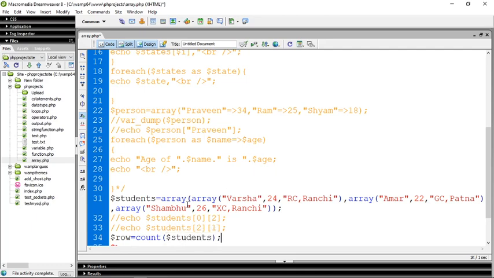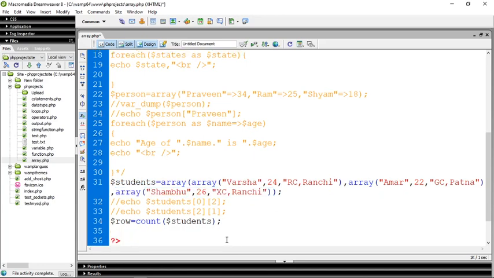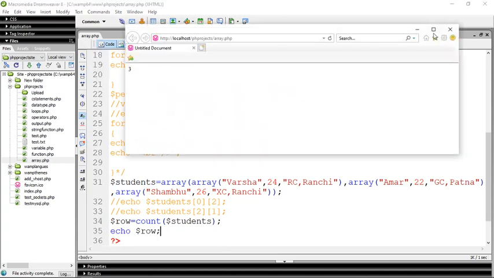It will give the number of elements: first element, second element, and then third element. So it will give 3. Now we can check it: echo $row, it will give 3. Comment it.